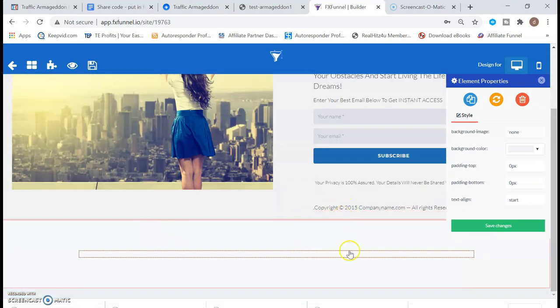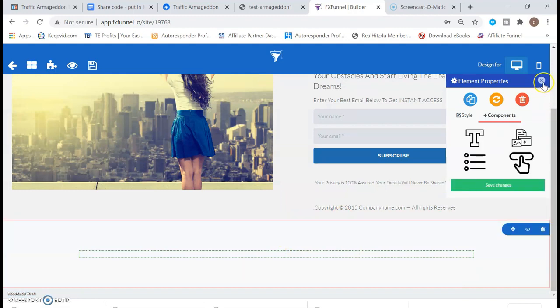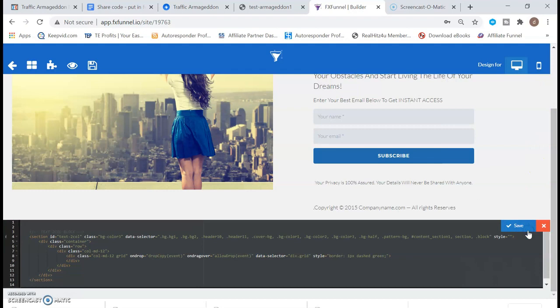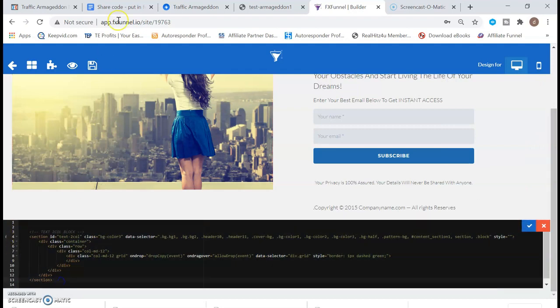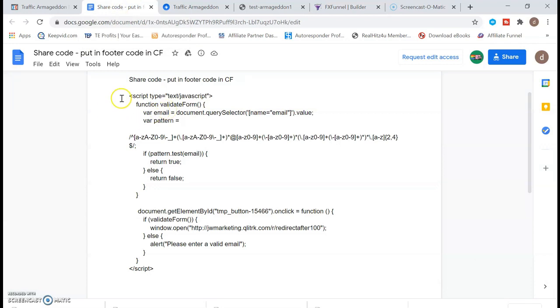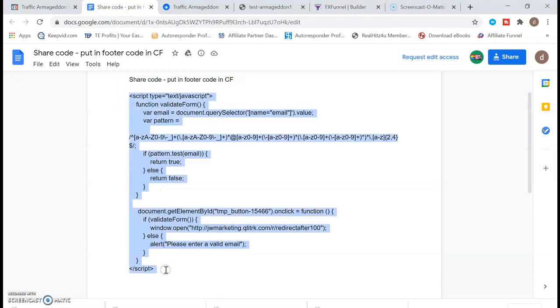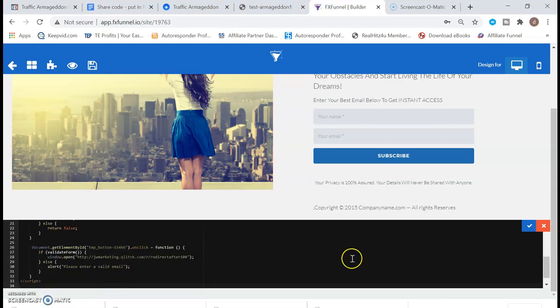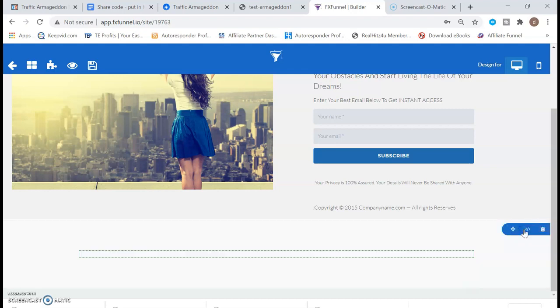Once it is done, you can see that this has come here, and you can click on this source button. Once you click on the source button, the HTML code will open up. All you got to do is go here and then click and copy this entire code, come back to your funnel builder, enter that, and that's pretty much what you have to do. Go on and save it.